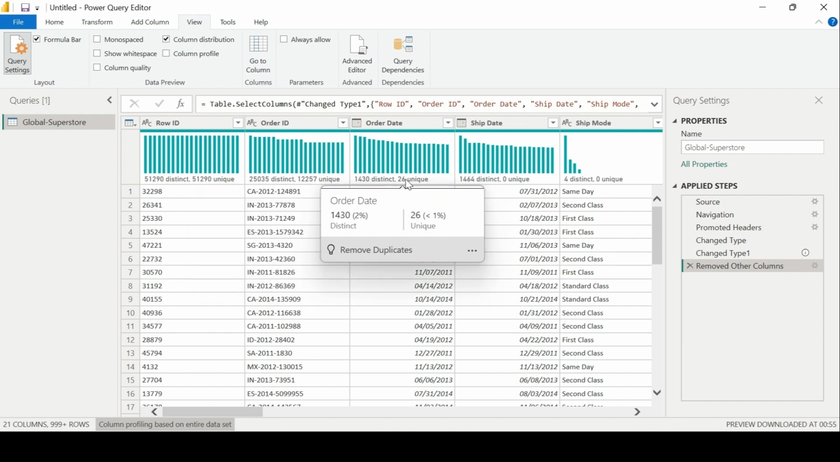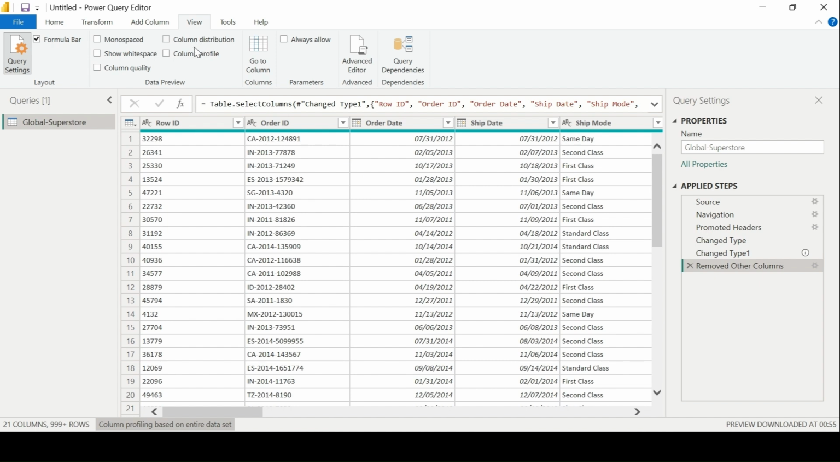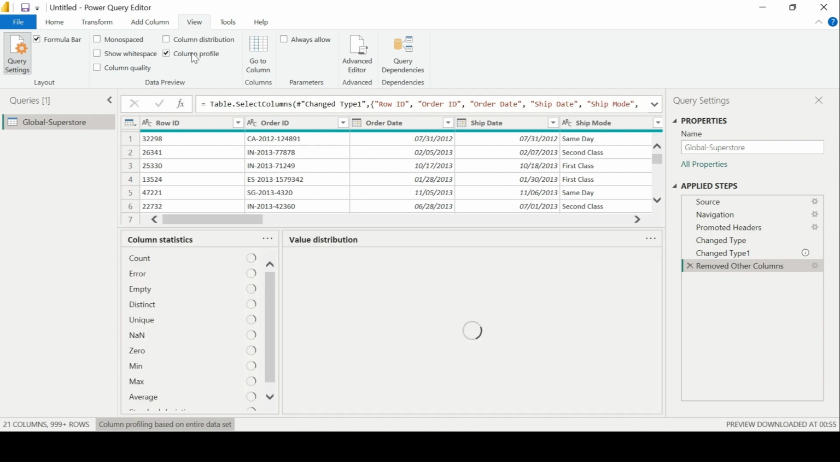Distinct and unique look very close, but there is a difference between distinct and unique. For example, in order date, we have 1430 distinct dates. Out of 1430 distinct dates, we have 26 unique dates, meaning 26 unique values. Others are repeated. Let me disable this option and enable column profile.